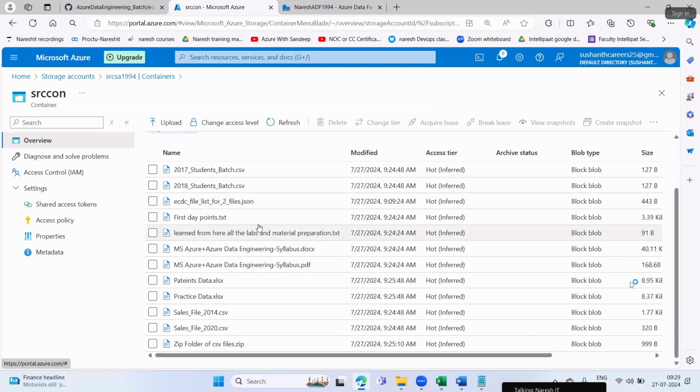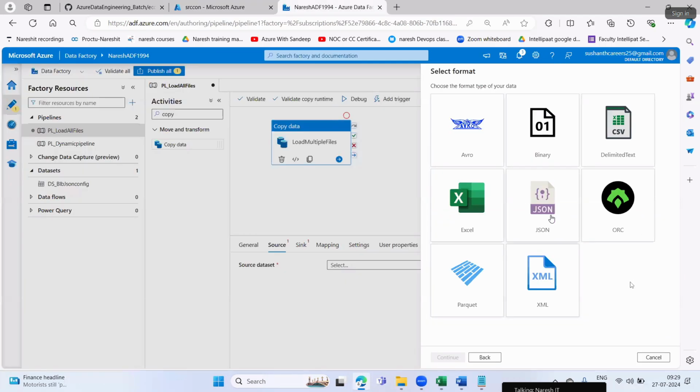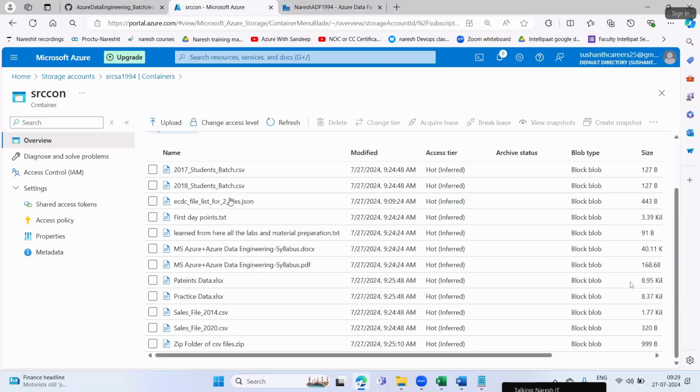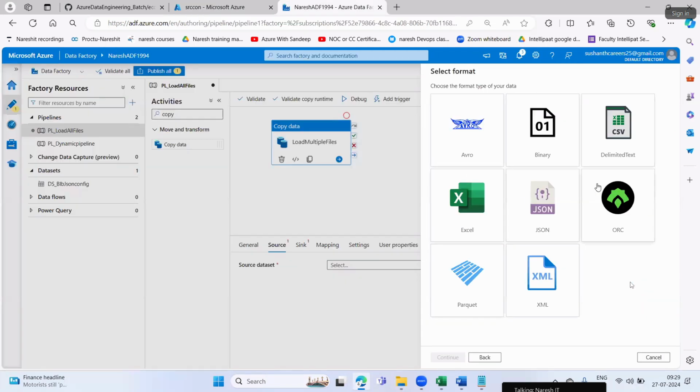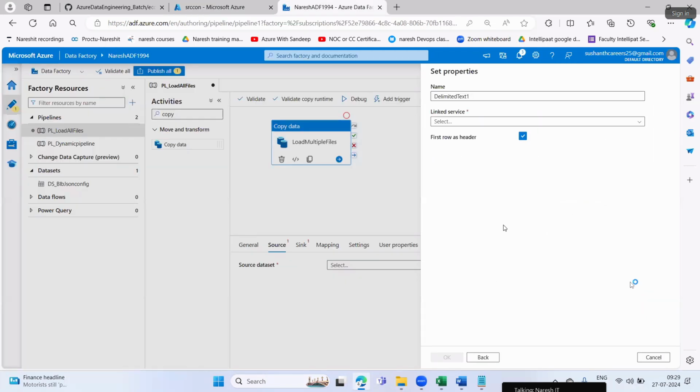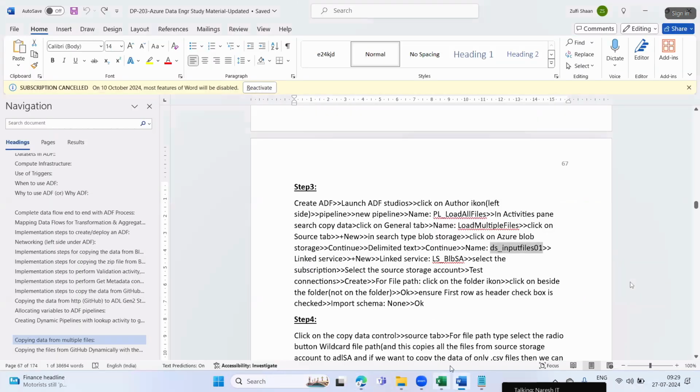So now you cannot say I will take JSON particularly, or CSV particularly, because we are copying all types of files. Excel is also there. Anything you can pick. I'll say here continue. Then I'll give the name as DS input files 01.